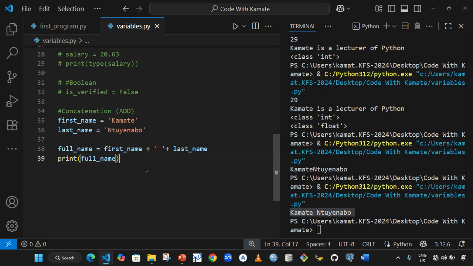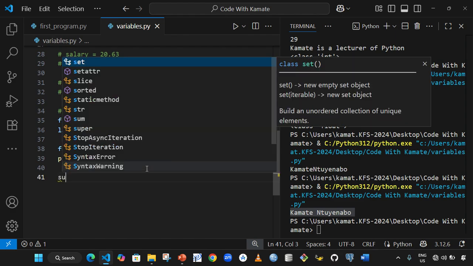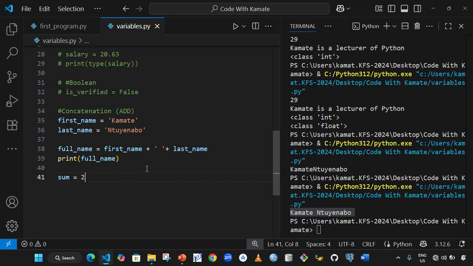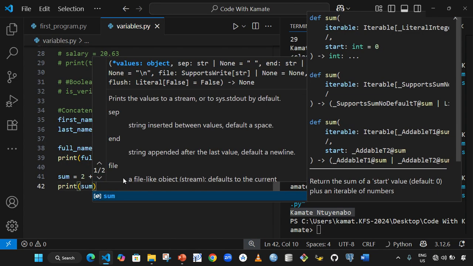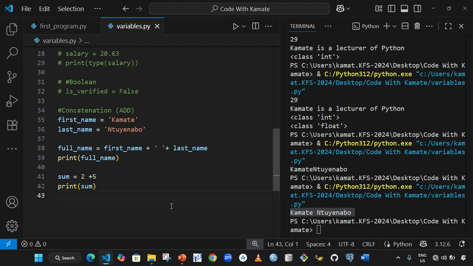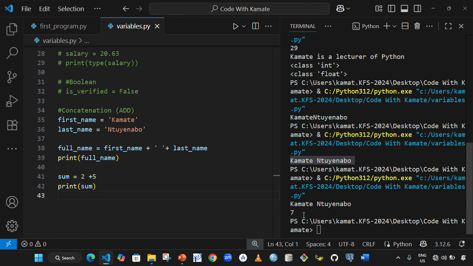Apart from that, we are now going to see something about numbers or integers. So under integers, for example, if we have something like sum and we equate it to 2 plus 5, and then we print out sum, it's going to automatically calculate the sum of 2 plus 5, which should be 7. So expect 7 is here.